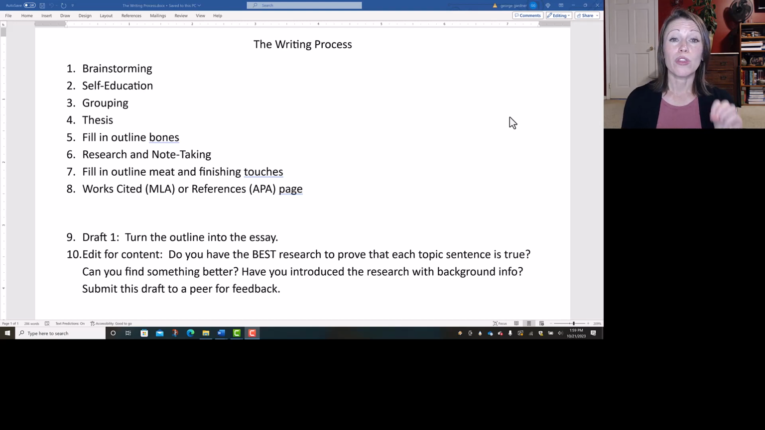So we're going to start with the writing process and where outlining happens. There have been previous videos on the first 4 parts of the writing process. This is going to pick up with number 5. The outline appears in number 5 and number 7 in terms of the writing process. You start by filling out the outline bones. Then you do your research and note taking, and then you go back to your outline to fill in the rest. So we're going to start with, what does an outline actually look like for an essay?